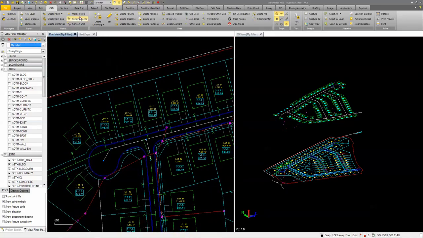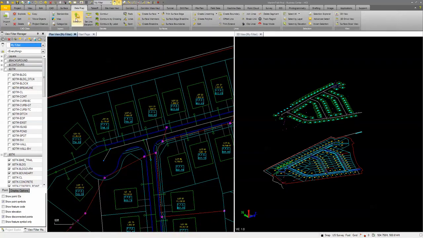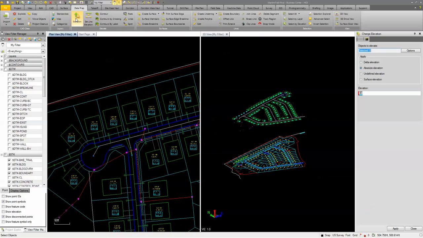Another simple enhancement, this one under data prep, is for the change elevation command. So I can use the absolute elevation or the delta elevation or undefined elevation, but now I have the ability to select surface elevation. So what I can do here is I can also put a delta elevation, so it'll set it to the surface and then adjust it accordingly. So if I wanted these to be 1 foot above the surface, I could maybe set that to 1, pick my surface, and then select my objects.